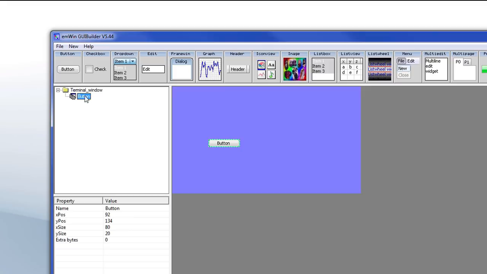Now I'll fill in some of the properties of the button widget. First, I'll give it a unique name that will serve as an identifier in the code. And I'm going to change the text. This is what actually appears on the button when it's shown.